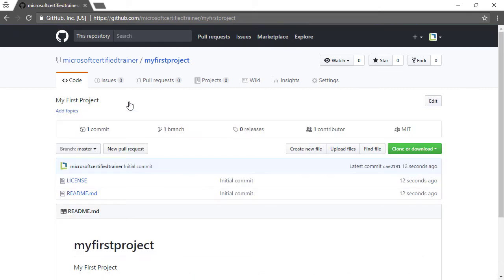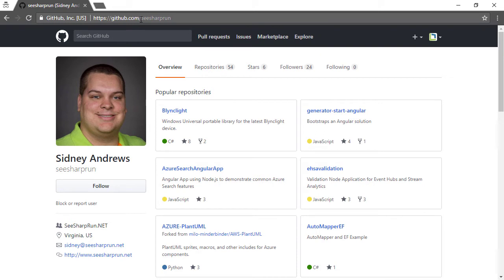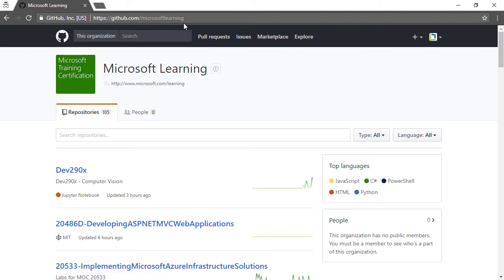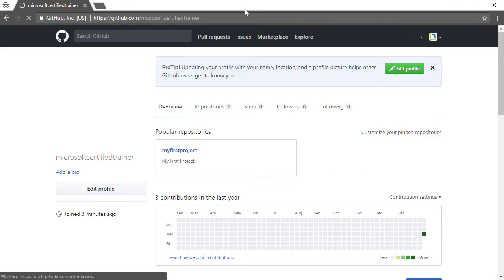Now, in GitHub, everything is broken down into organizations or users, and repositories within those organizations or users. Right now, I'm in the user Microsoft Certified Trainer. I can go to another user's project, so I can say C# run, and I'll go to my personal user, or I can go to Microsoft Learning, which is an organization, and see all the projects that they have. If I go to Microsoft Certified Trainer, I can see all the projects that I have as a user.